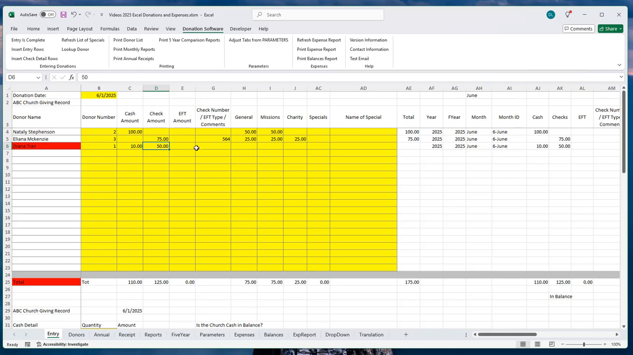So the other thing, before we go beyond this, I just wanted to explain why these things are turning red. Why did her name turn red? That's because we are trying to assist you and help you as you're going through your donations to make sure that everything is done correctly, that things are balancing as you're moving through. And what I mean by that is simply, she gave us $10 cash. She gave us $50 in checks.